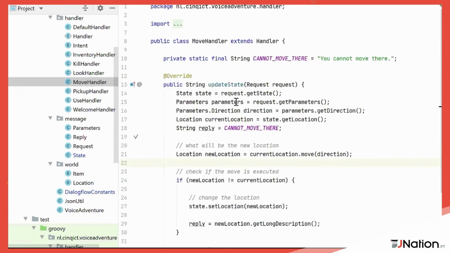Okay, so this is the move handler. It's a pretty simple class. I'm just going to walk you through it. It only has one method, the update state. We have seen this method already from my explanation of the main game loop. And its only parameter is a request. So the first few lines are about getting data from the request. The only important one currently for us is the current location. So this is where the player currently is. Then there is a default reply, cannot move there, which is specified on top.